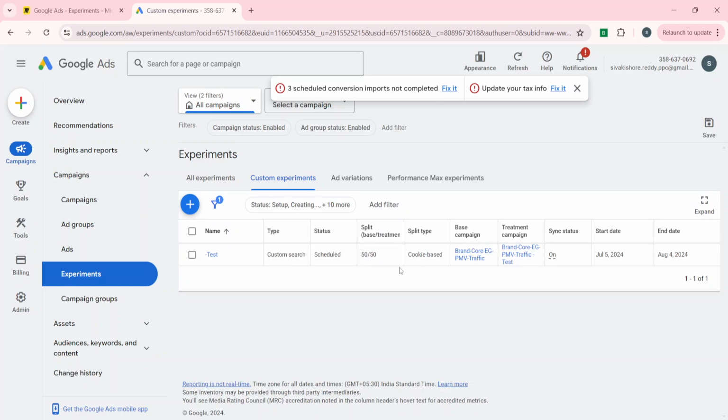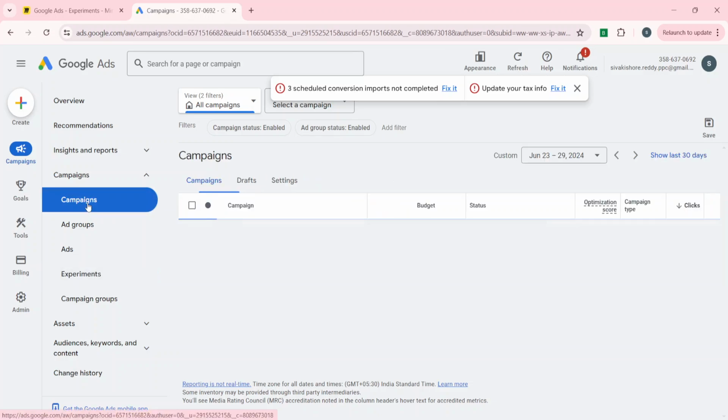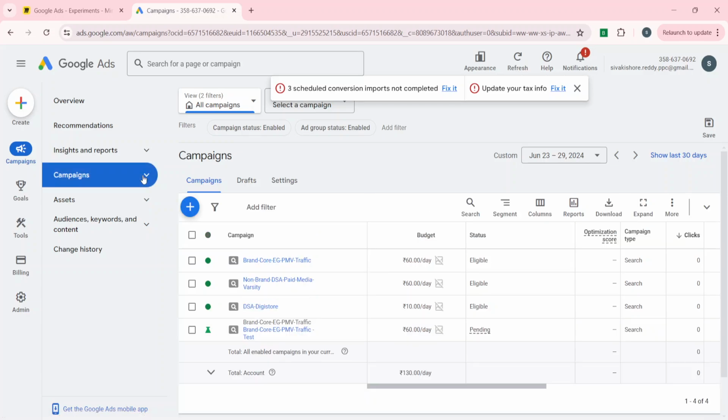After you run these campaigns for a certain period of time, you just click on this test again. Let's go to the campaign and view it from the beginning. Let's say you are viewing this data after 30 days. In the campaigns you can see how this is different.